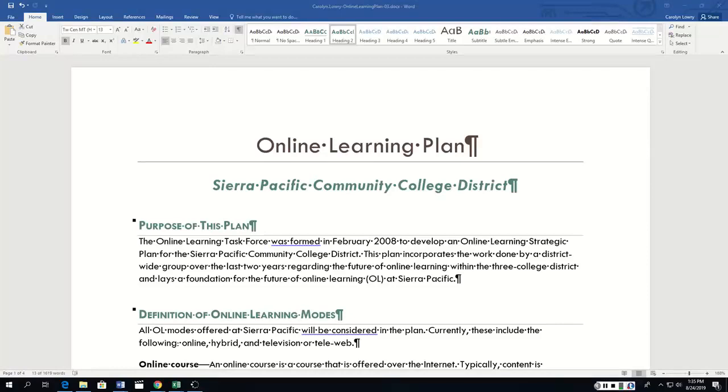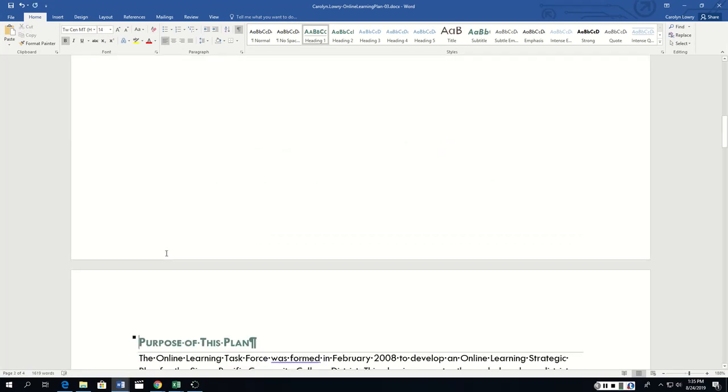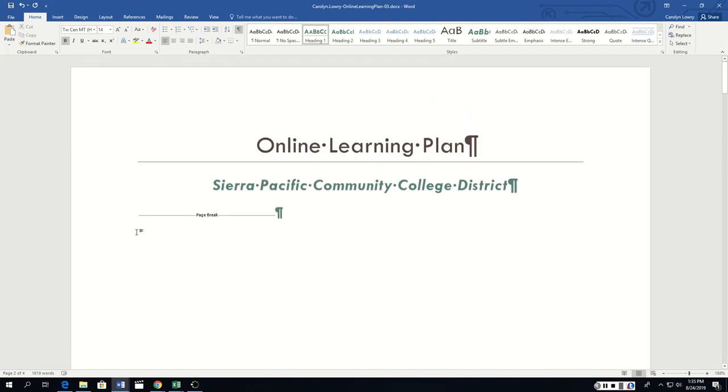Next, we're going to insert a table of contents. So we're going to put our insertion point in front of the first main heading in the document, Purpose of this plan. So insertion point right there in front of it. And press Control Enter to insert a page break. Control Enter. And now when we go up here, you'll see that there is a page break. Go to the new first page of the document, place the insertion point directly after the subtitle, and press Enter.